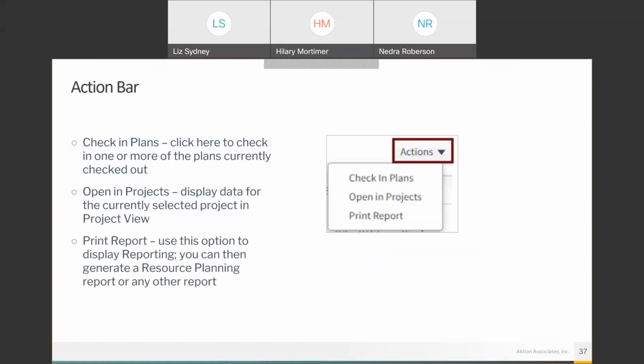Under Actions, there's 3 choices. Check in plans. Click here to check in one or more of the plans currently checked out. Open in Projects. Display data for the currently selected project open in Project View. Print Report. Use this option to display reporting. You can then generate a resource planning report or any other report available to your security role.